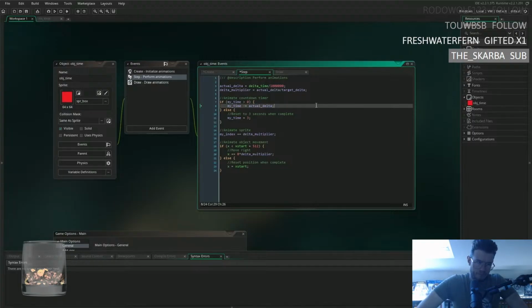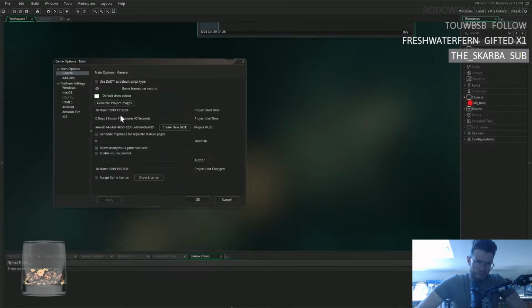So, with these changes made, let's quickly change our project back to 30 FPS and run our project again.